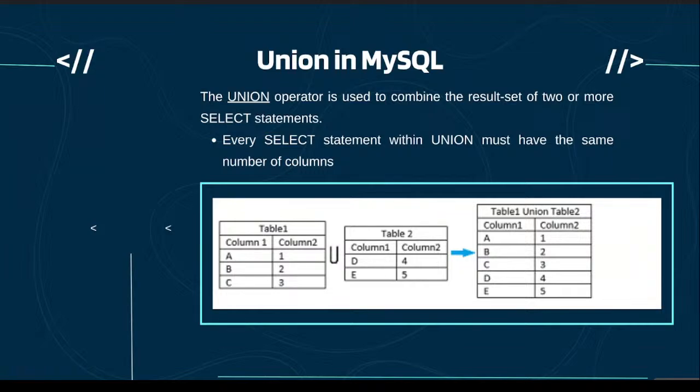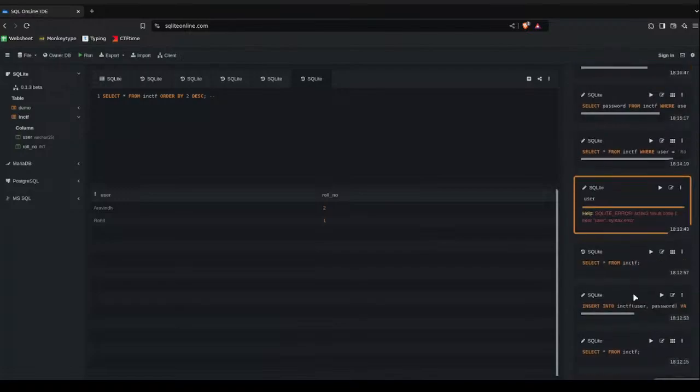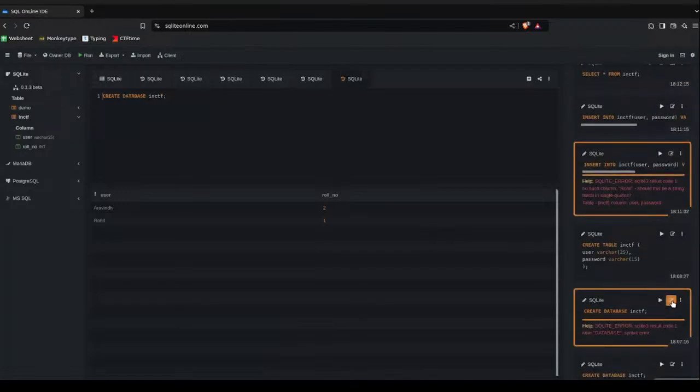So what do you mean by combine? Let's say I have two queries. For example, I have this select all from InCTF order by 2 descending. And let's say I have another table called InCTF2, or BIOS table. What I have to do is combine the two results into one result. Since I don't have the BIOS table, I'll create it. So let's say I'll create the table BIOS here.